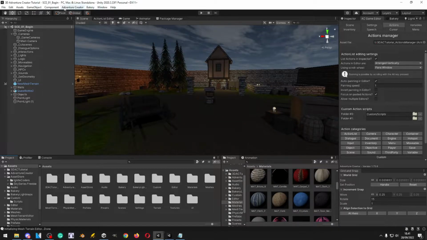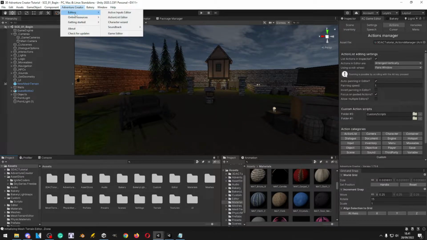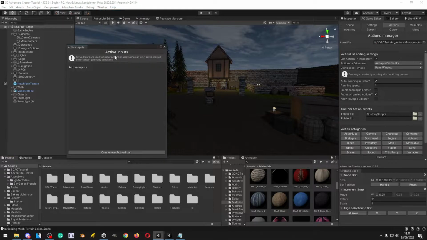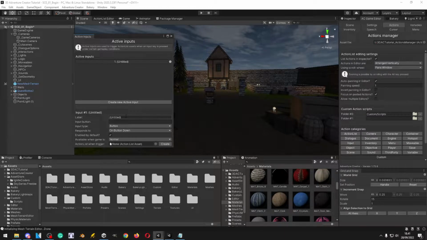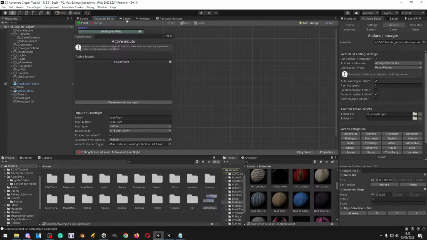And next we can go to Adventure Creator Editor's Active Inputs Editor. So create a new active input here. Label this Lean Right also. It doesn't really matter what you name this, but just make it the same as the input button, so it will use the input button we just defined in the Input Manager. Default settings are fine. Create the action list that runs when we trigger this button. Open that.